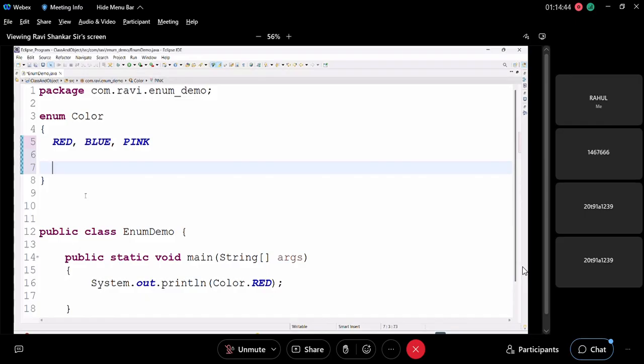Enum is meant for declaring universal constants only. Java is telling you to declare only universal constants. But if you want to declare any member, any method, instance variable, static block, static method, all are allowed, because it is a class.